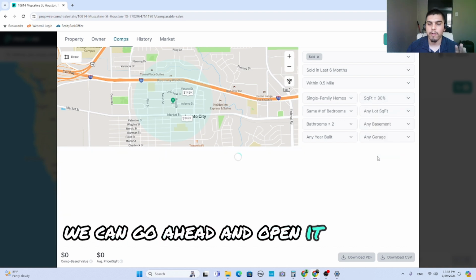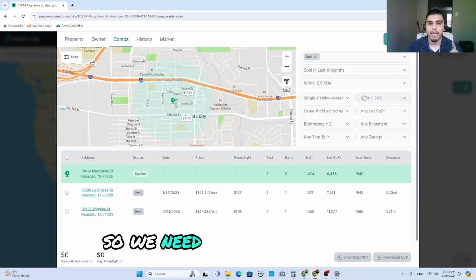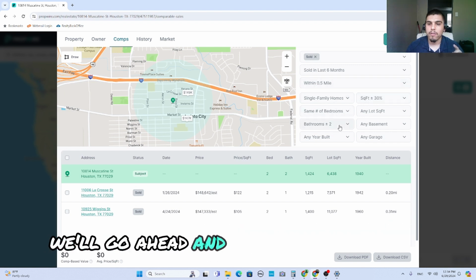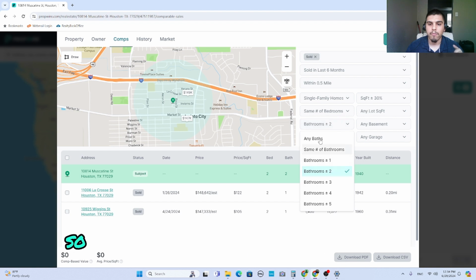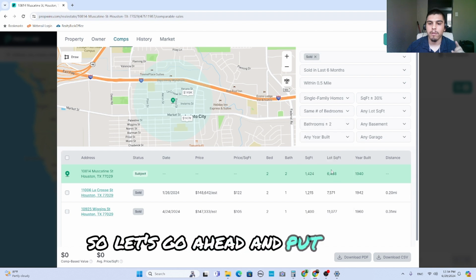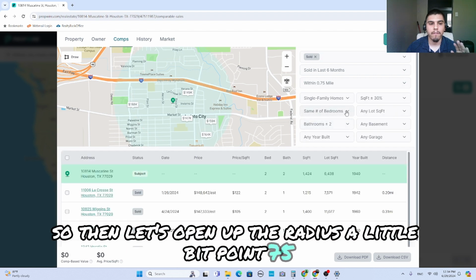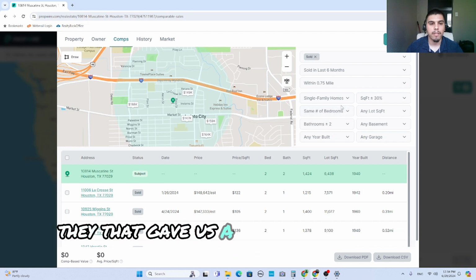We can go ahead and open it up to 30. Okay, that still doesn't show one more, so we need at least one more. We'll go ahead and change the bathroom so we can put any baths, still the same. So let's just go ahead and put it back. Then let's open up the radius a little bit, 0.75. Okay, that gave us a lot more.